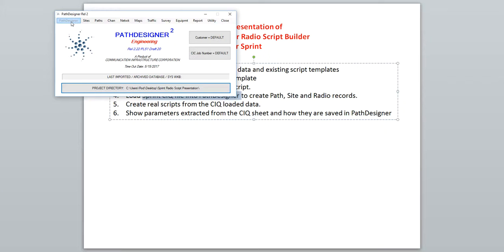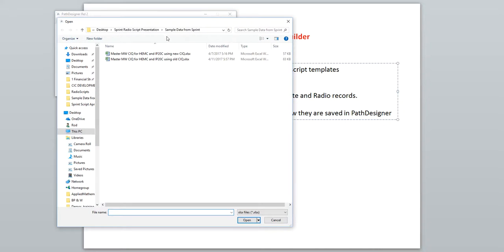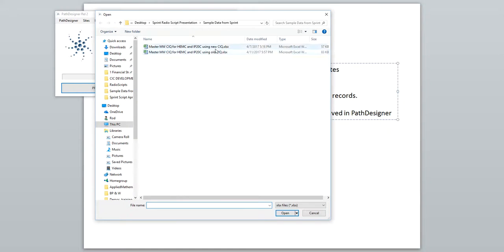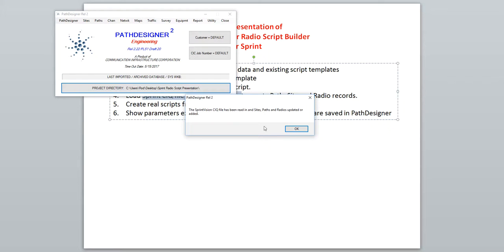Okay, so I can go into my pathDesigner menu, and I have a new entry for read-in Sprint Vision CIQ XL file. I click on that, and it happens that I browsed previously to the correct folder, so it came up with this folder. This is the spreadsheet sample that I was given, CIQ. I just select it and open it. And when it's done, it gives me a message that it's completed.